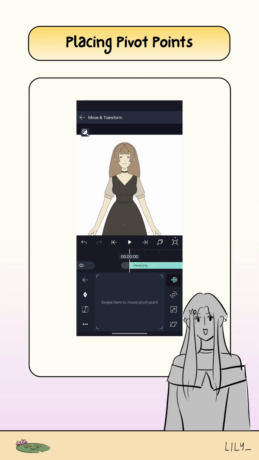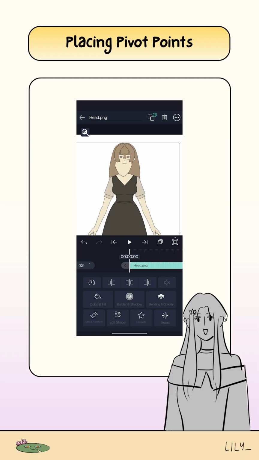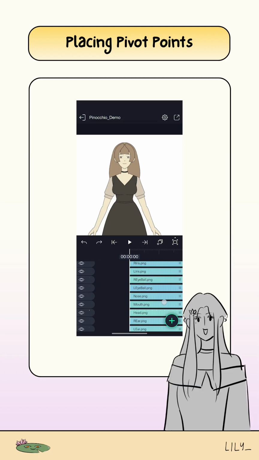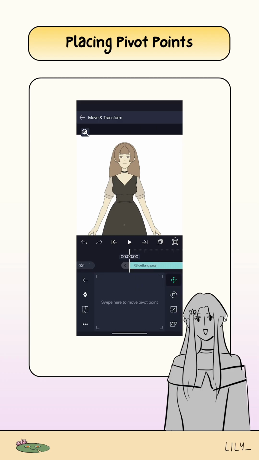So now I will answer why do we need to change the pivot points. Because one, doing it will make your life easier when you want to animate and do tweening. Did you guys notice that if you did not fix the pivot points, your animation will go wonky, like it's not rotating the way you wanted it? That's the reason.